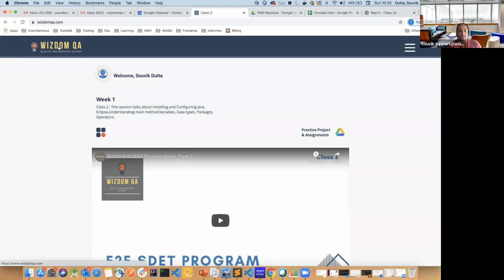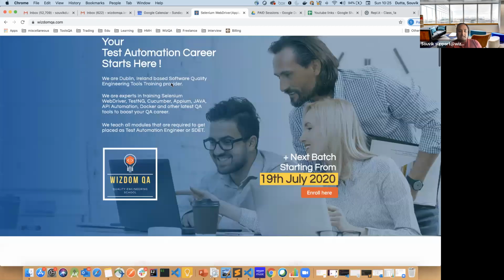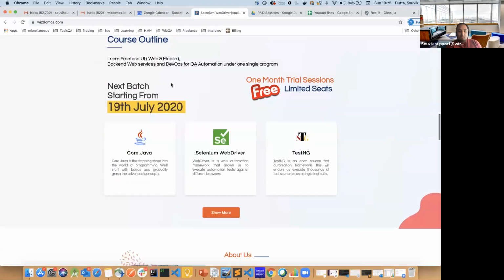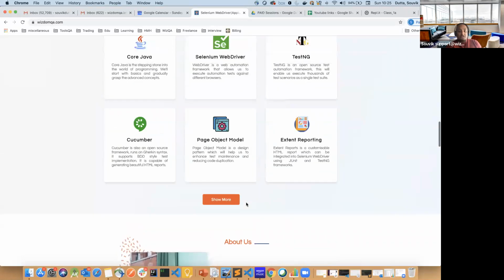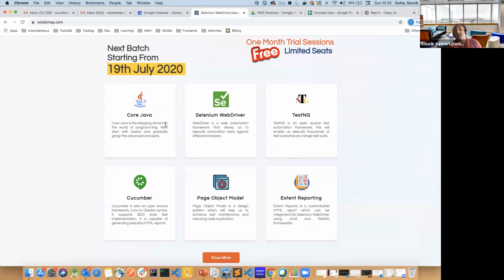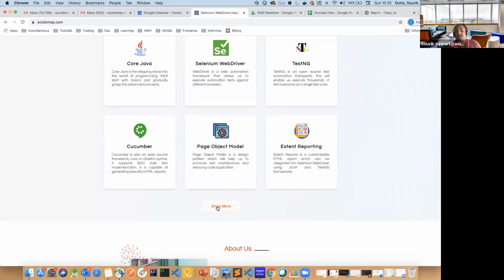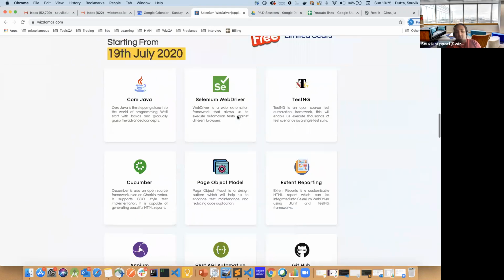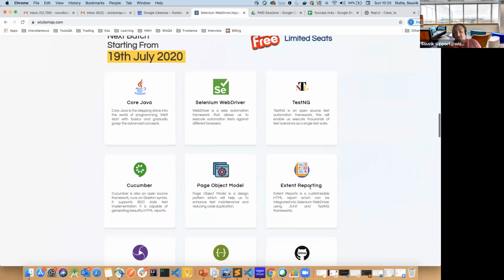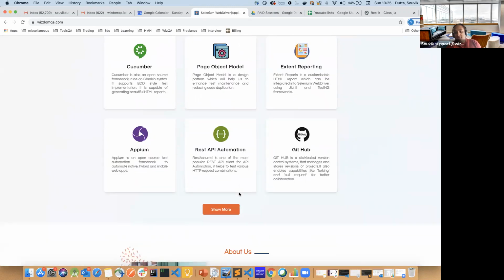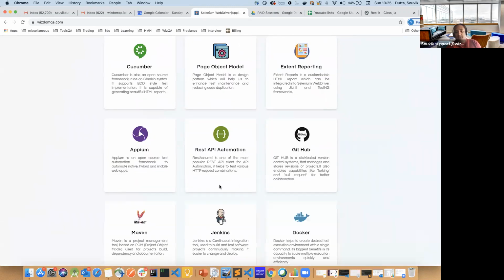homepage, let me go to my homepage. So as you can see there, in the first month, when you are just joining, you will be learning about Core Java and Selenium, and then slowly we get to learn about TestNG, Cucumber, page object model, design pattern, external reporting, Appium, and Appium is for mobile application automation.